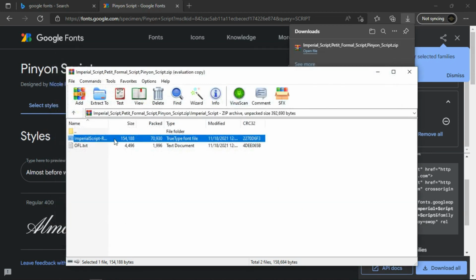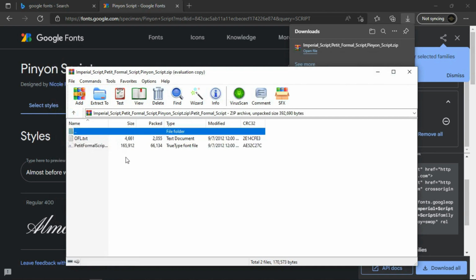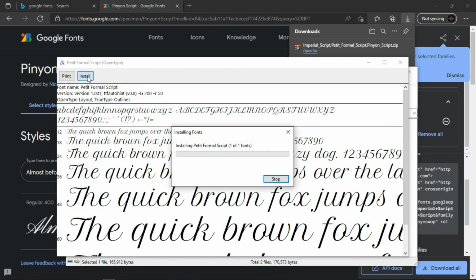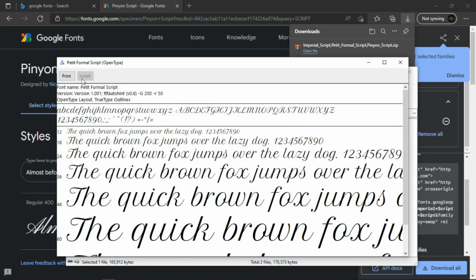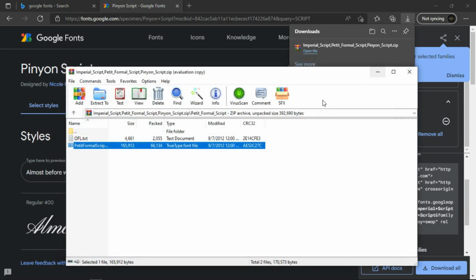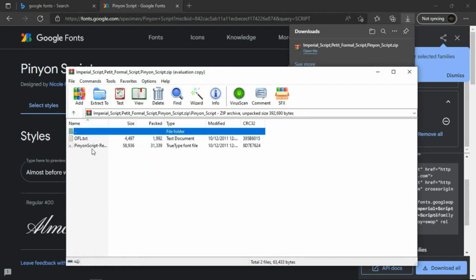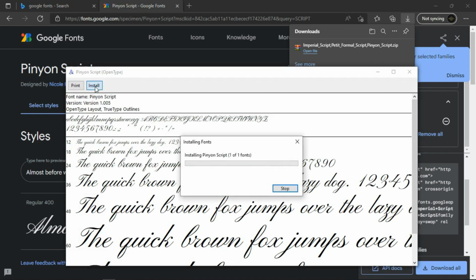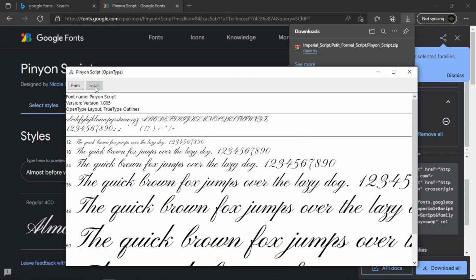Let's install another font. Let's go to the Petite, and again to the file that has an extension of TTF. I click on it, then click on install, and give it time to install until it turns gray. Then we also have another font here, Pinion script. For this file, just double click on it, then click on install. Once it is installed, it is available on your OS and also in your Adobe Photoshop.